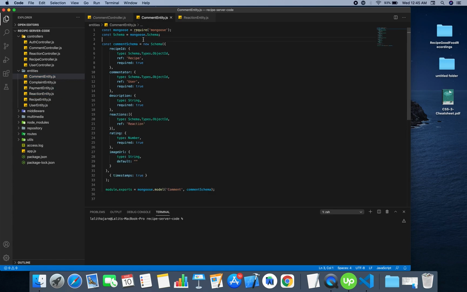In order to make the populate function work, I need to structure the entities in a similar way. So here I have been passing the array of the object IDs of reaction. So whenever I call populate on this field, the reaction object list will be fetched by populate internally.